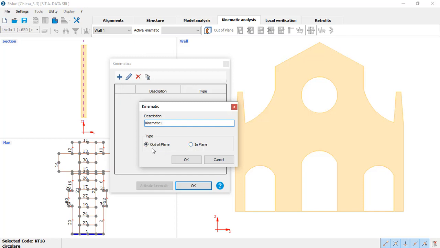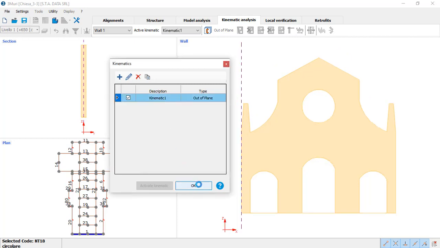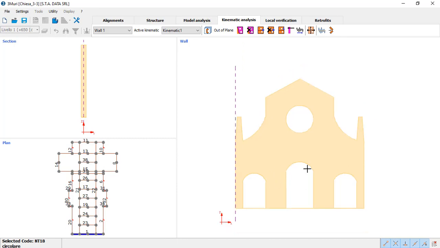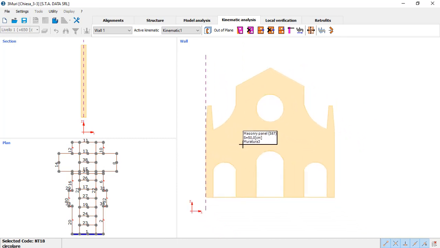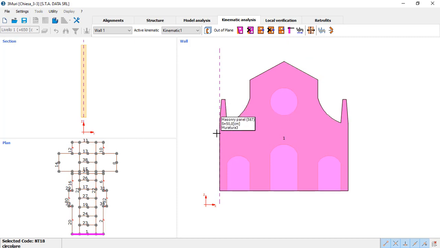So in this case we are going to go for an out of plane kinematic because it's a turnover of the whole facade. We're just going to click OK to create the kinematic analysis, and we are just going to select the whole facade because that is what we want to analyze. The insertion of the whole kinematic block already takes into account the masses that are not present due to the openings that we see on the facade.